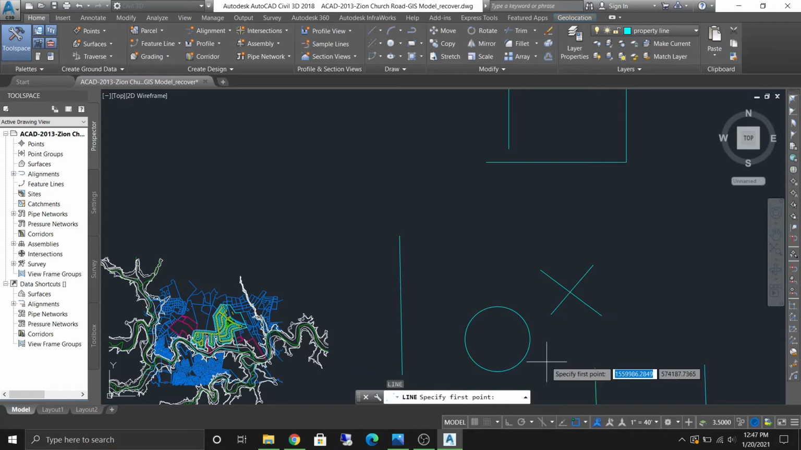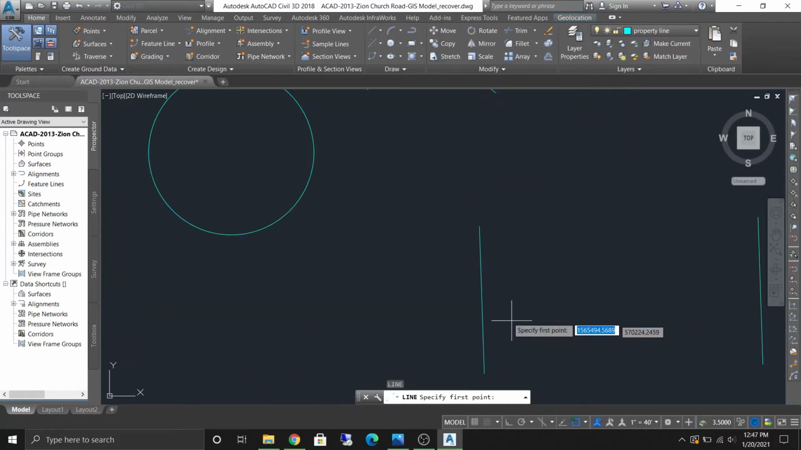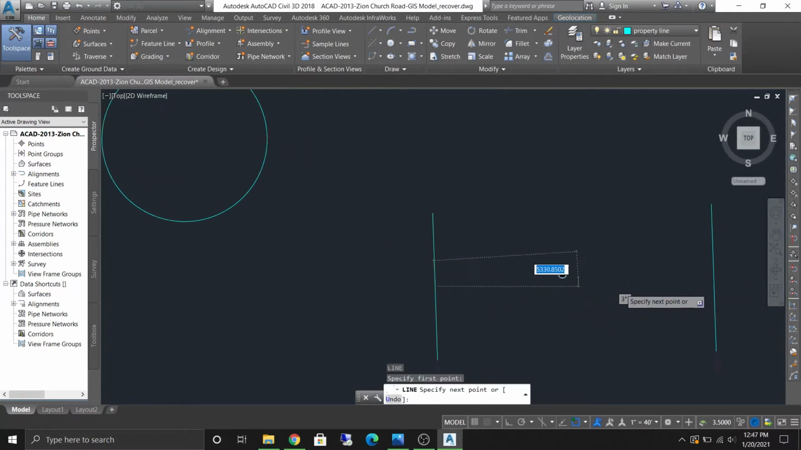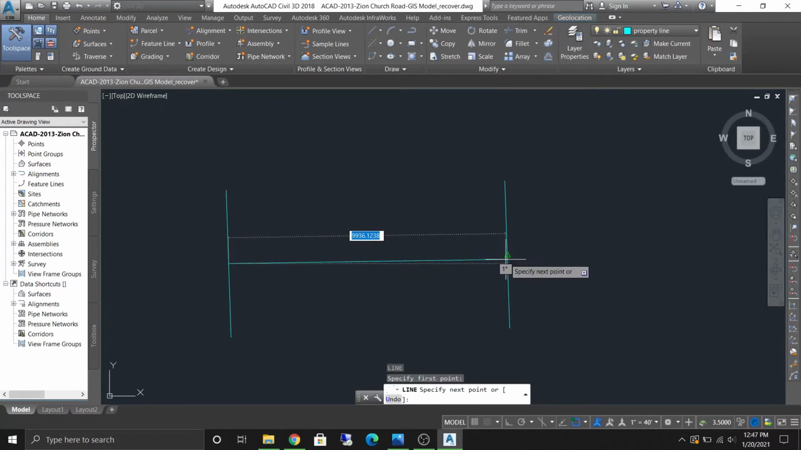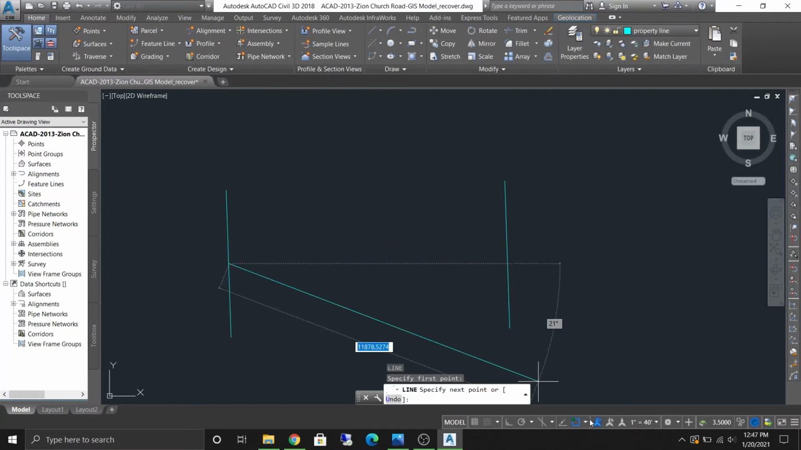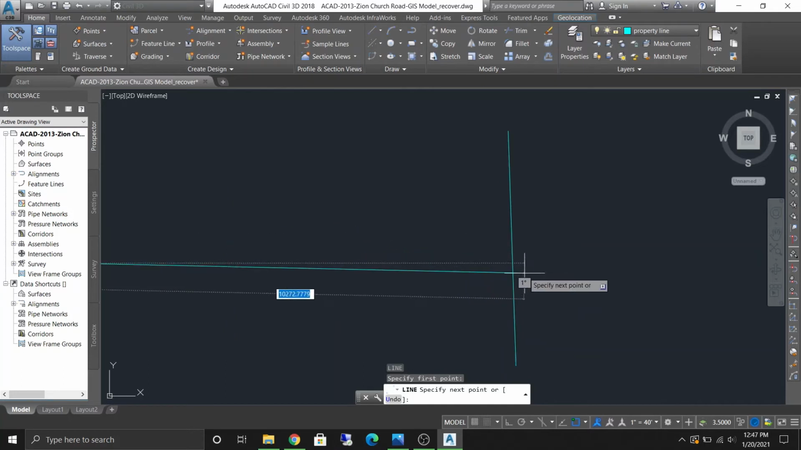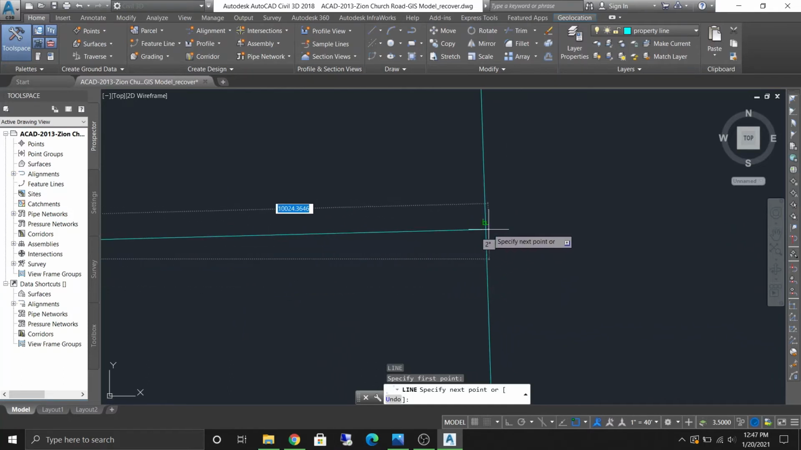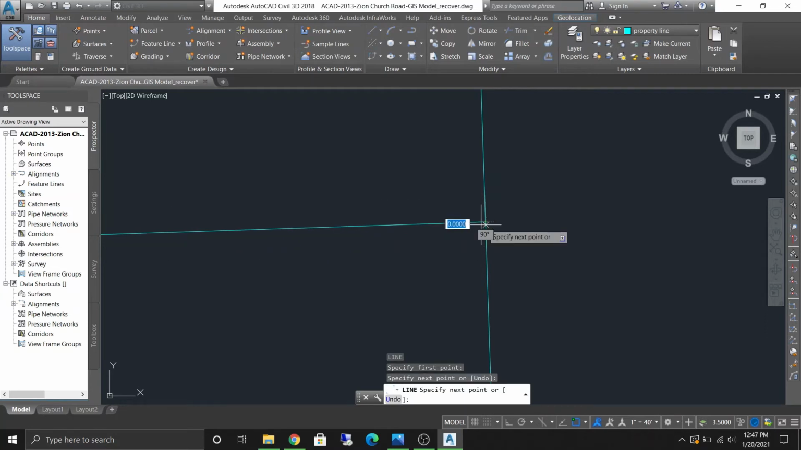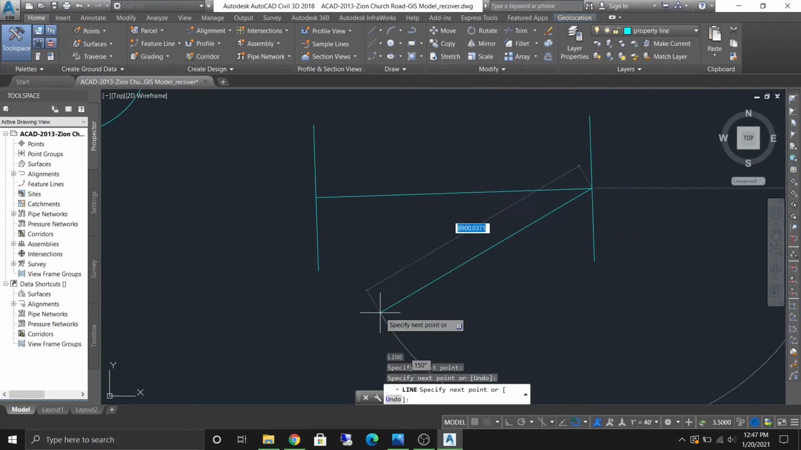Perpendicular is a good one too, for snapping. So I want to draw a line, and I want it to snap over here. So see that little perpendicular green? That is perpendicular to the other line.